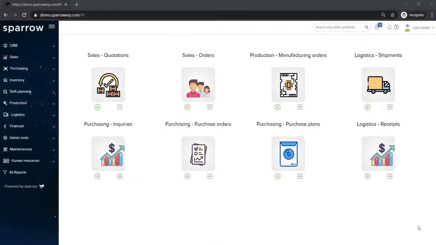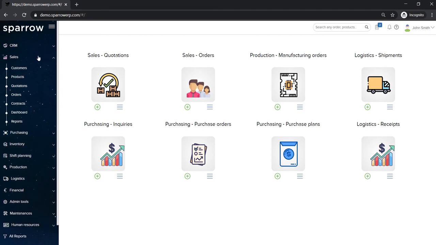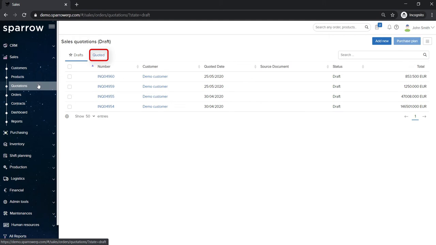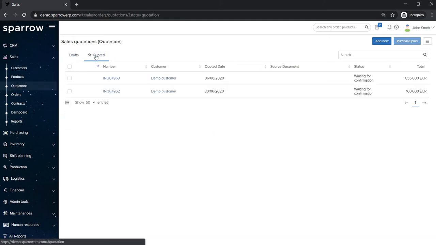We have already seen how to create a quotation and send it to the customer. Now when the customer accepts the quote and sends us the confirmation, we would do our next step. Go to Sales tab and open the quotation screen.